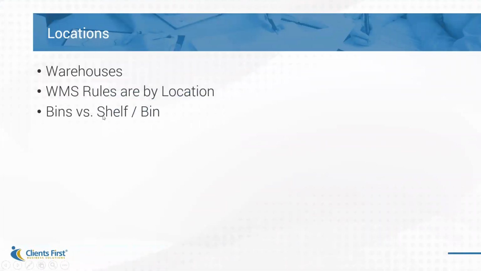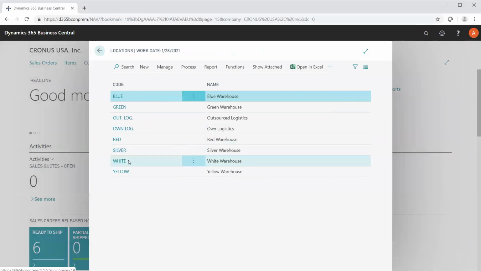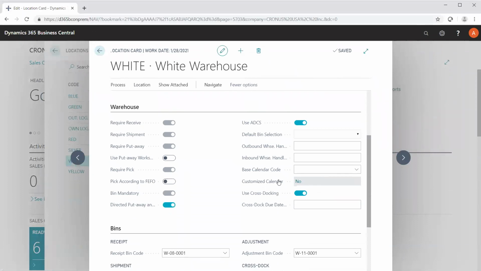And real bins exist within a location. So when we create a warehouse, let's look at the white warehouse location. And if I manage that warehouse, you'll see that in this warehouse, we have requiring of receiving, shipping, put away. We're requiring picks. We're requiring bin locations. We're doing directed pick and put away. And we're using handheld radio frequency devices.